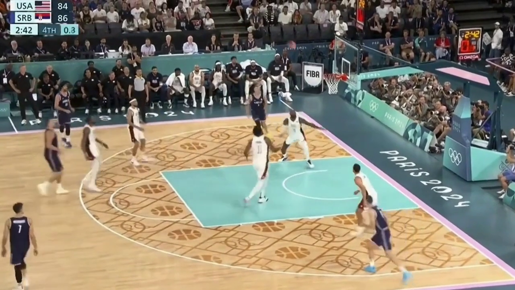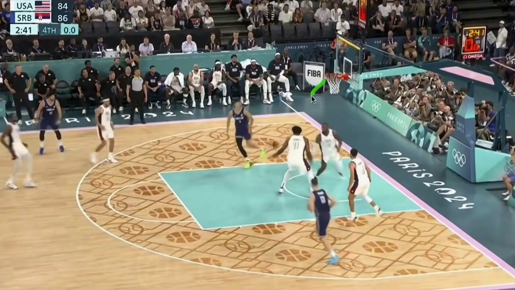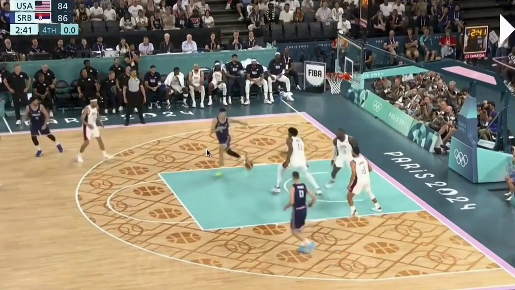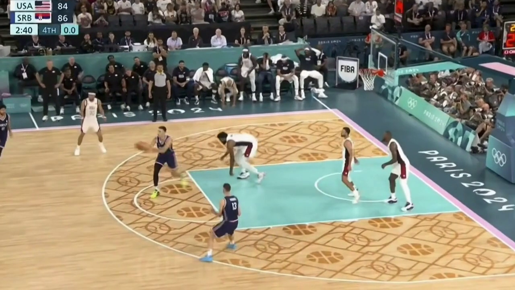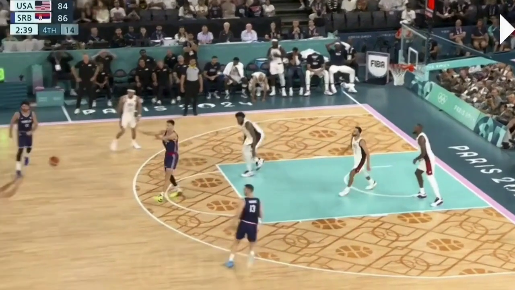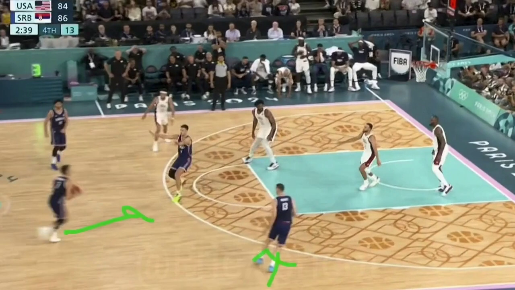Jokić misses it badly, so badly that the ball takes this crazy rebound. It goes straight back to Serbia. That is massive. The next few seconds could have changed the game so much. 2 shooters on the perimeter, undefended. Steph notices right away, and he charges out to contest this shooter.